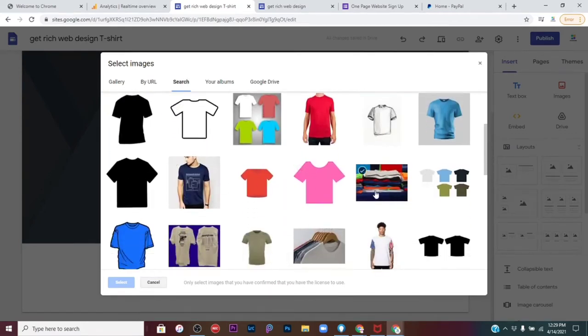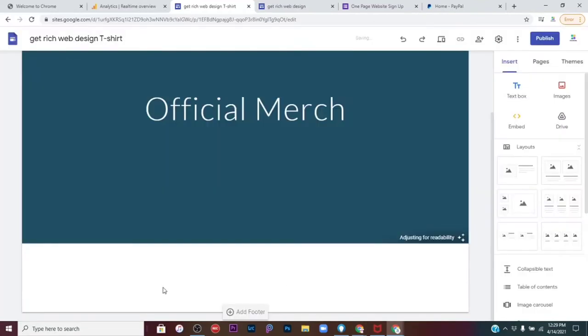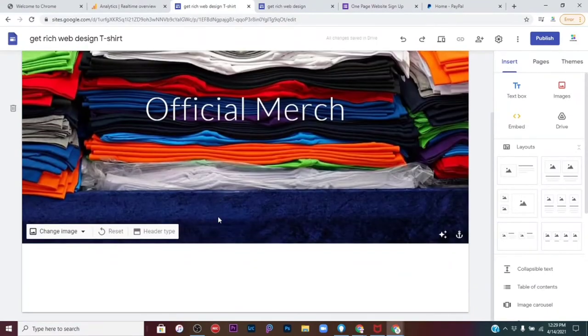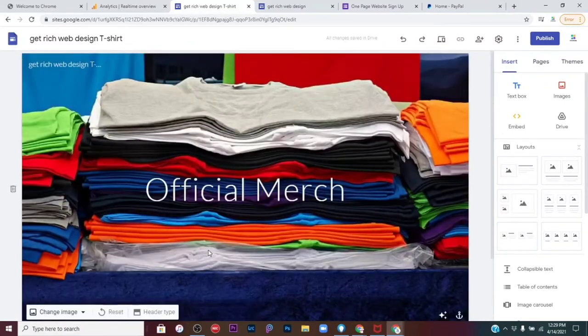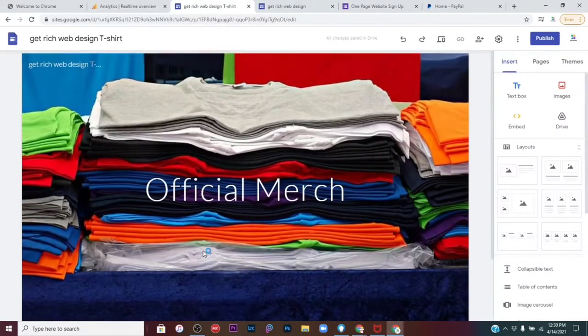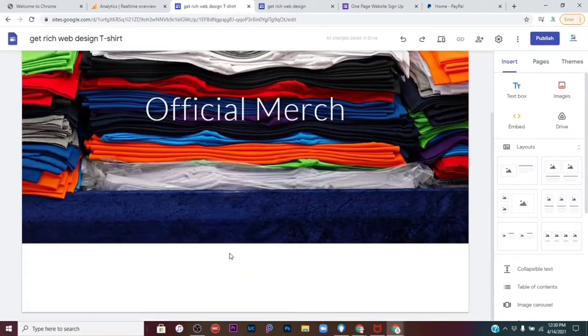Here we're going to use this, it's a lot of colors. I like the color, so official merch, that looks good. I like it. It's simple. I keep it simple, man. Especially when you're just starting on a new platform like this. You've got to start with the foundation and then build on that. So we're just building the foundation right now. We can always come back and touch it up. However we're doing it, for right now this looks good. T-shirts. Okay.